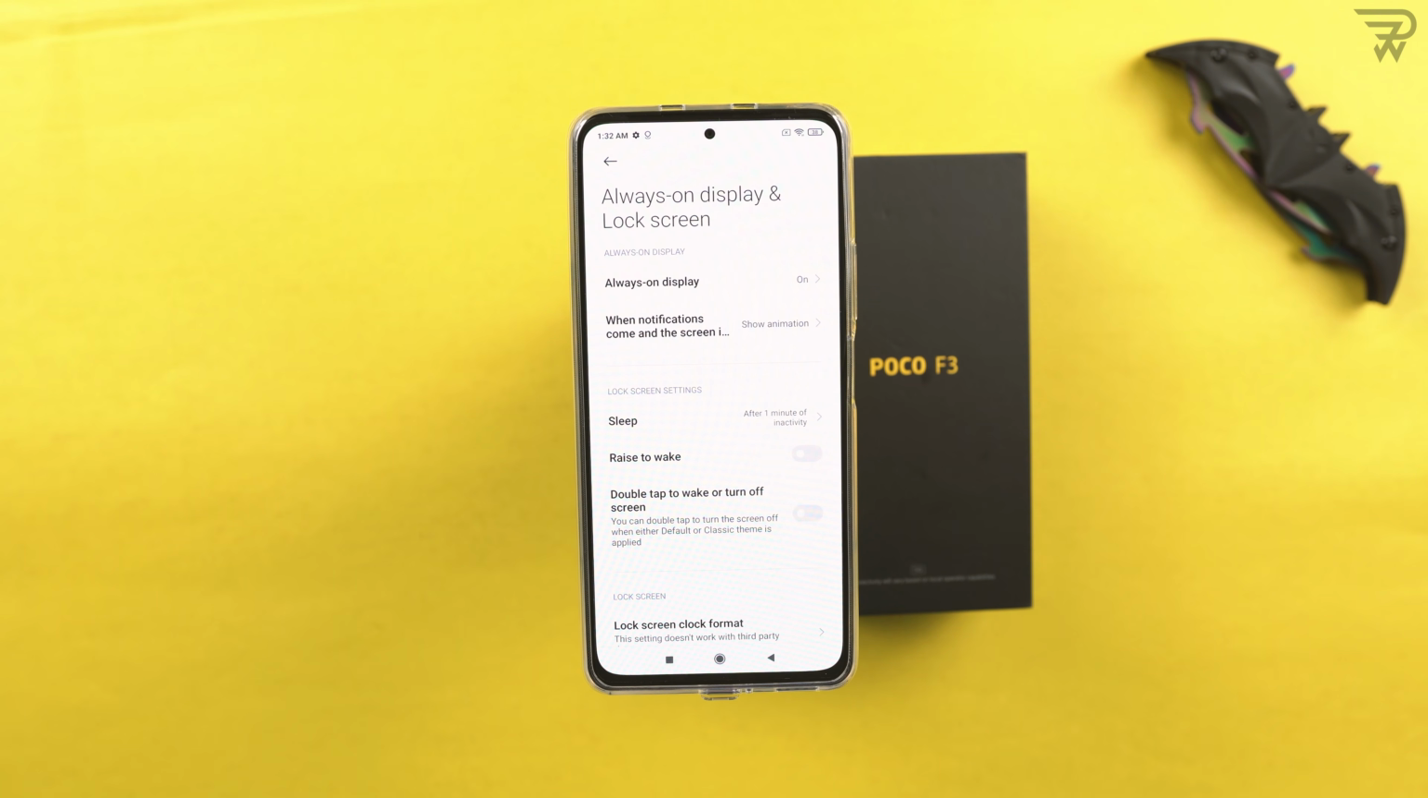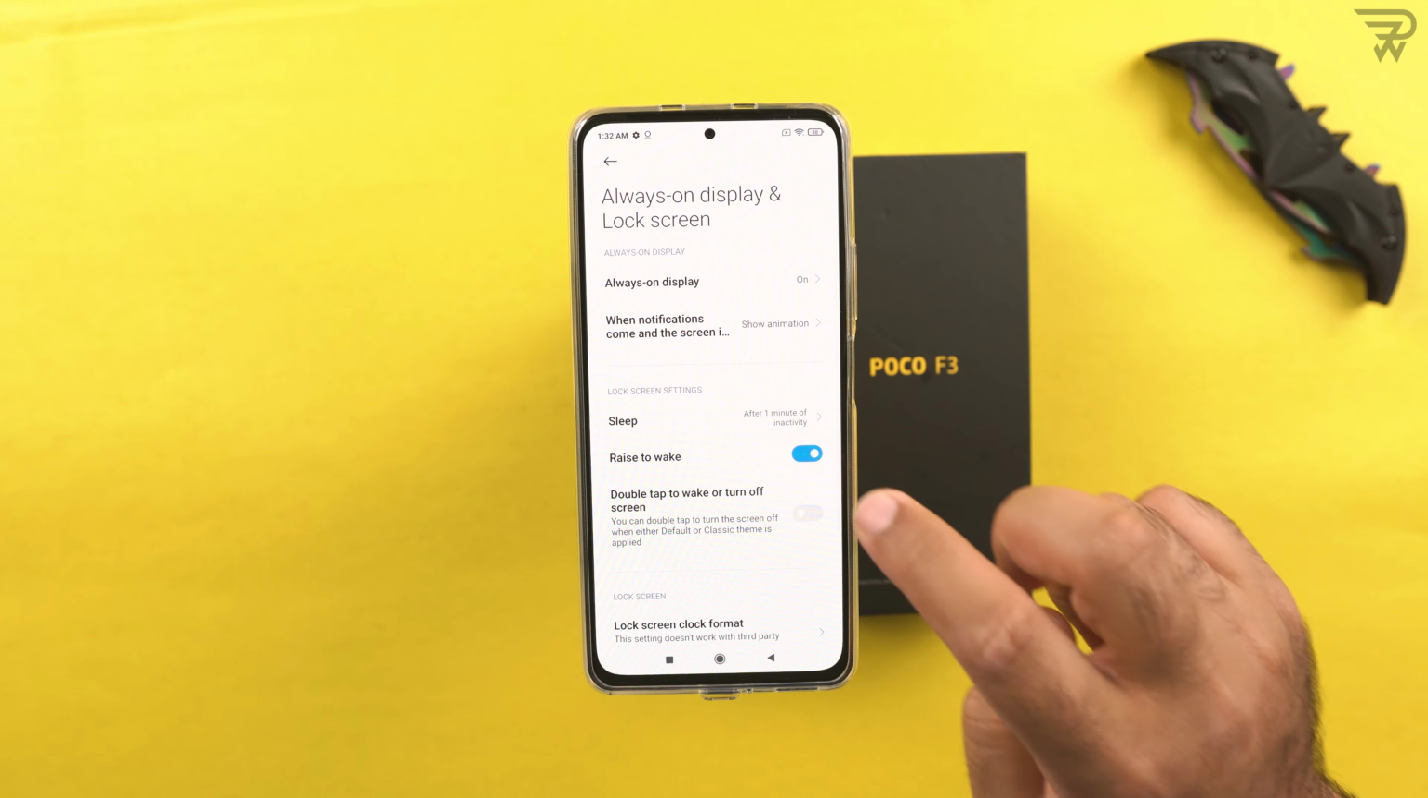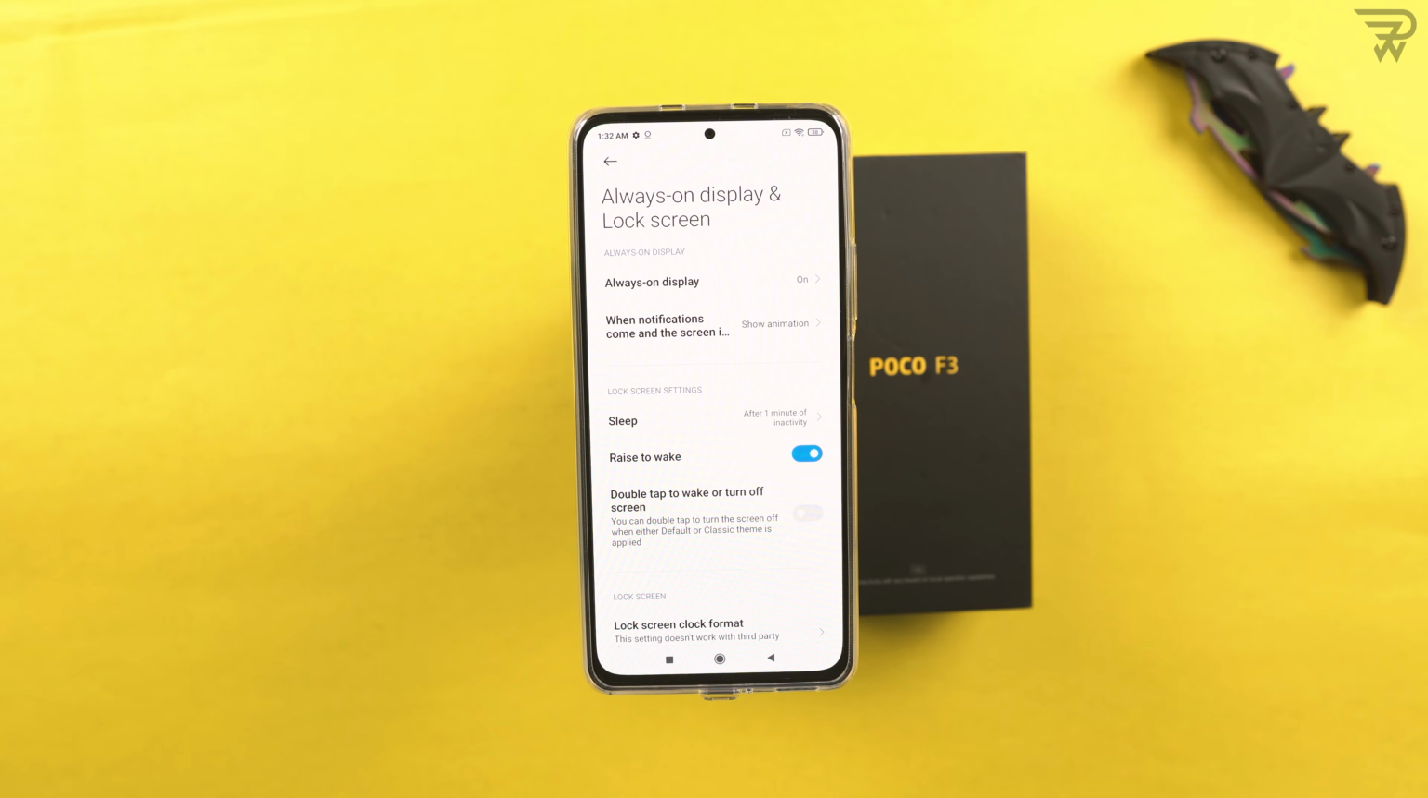Next up, we have the raise to wake option. If you want your phone to automatically wake up when you pick it up from somewhere, you can turn this option on and the phone will start waking up as you raise it.